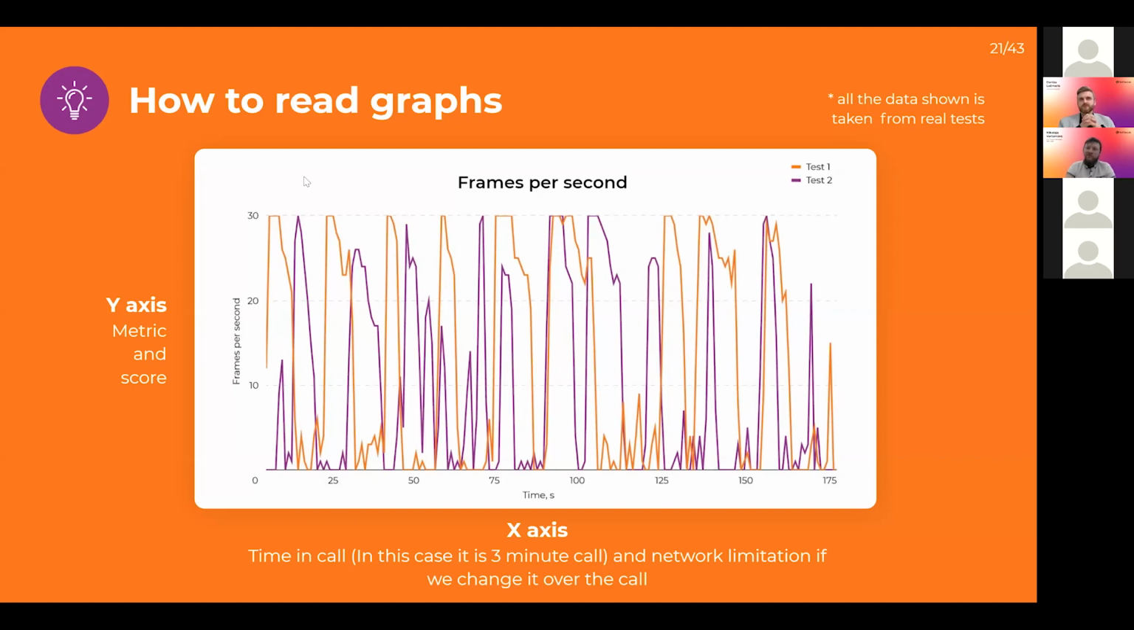There are 2 lines in this graph, each one representing an individual test. The vertical y-axis scale reflects the frames per second from 0 to 30. The horizontal x-axis shows at what point during the call we are seeing that specific FPS measurement occurring. In some graphs, we will also display network limitation changes like bandwidth or packet loss over the time of the call. So I'll specifically tell you when that will happen.